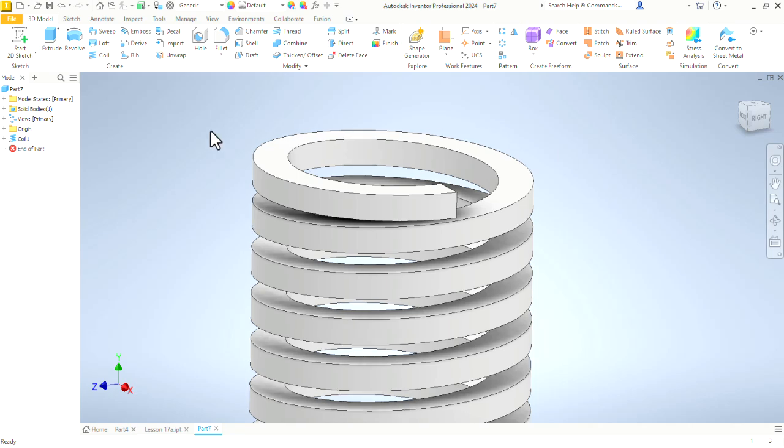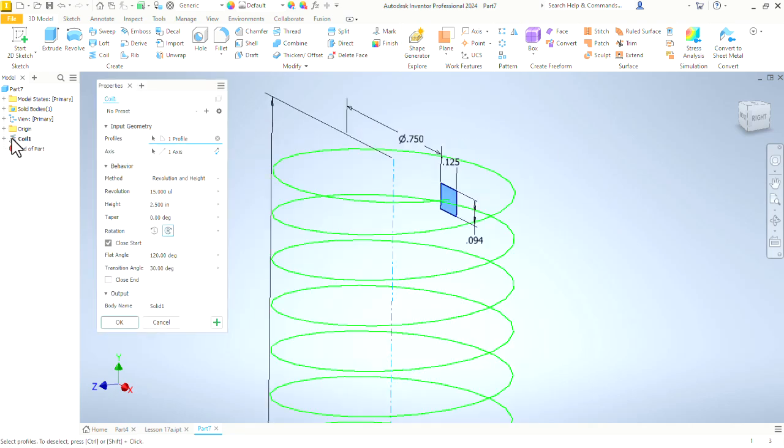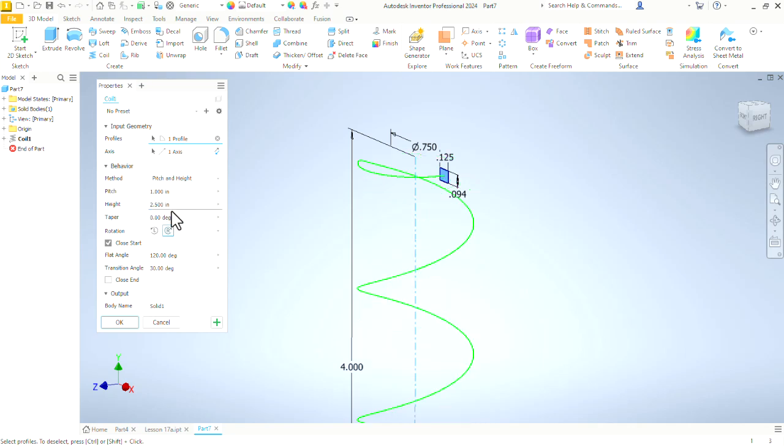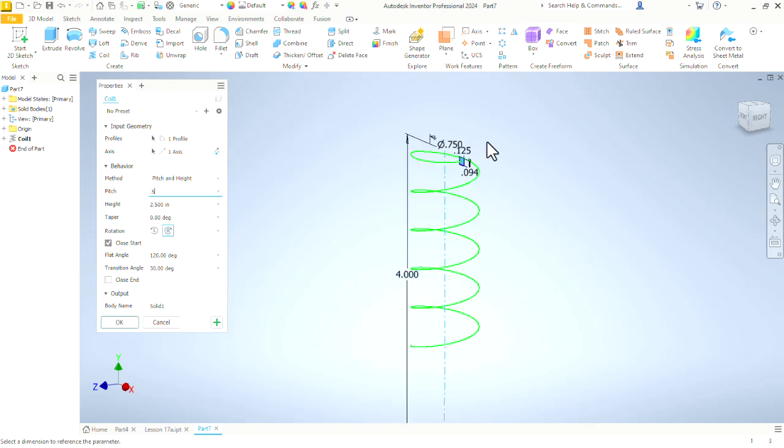Let's go back to our coil parameters one more time. We won't take the time to go into detail on each one of these, but so far we have used these two. We've used pitch and revolution. We've used revolution and height. Go in and mess around with these. Use pitch and height. Play with those numbers there. See what different results you get.